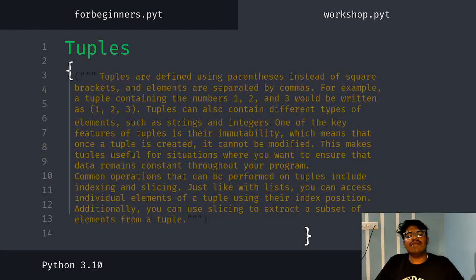Common operations that can be performed on a tuple include indexing and slicing. Just like with lists, you can access individual elements of a tuple using their index positions. Additionally, you can use slicing to extract a subset of elements from a tuple.